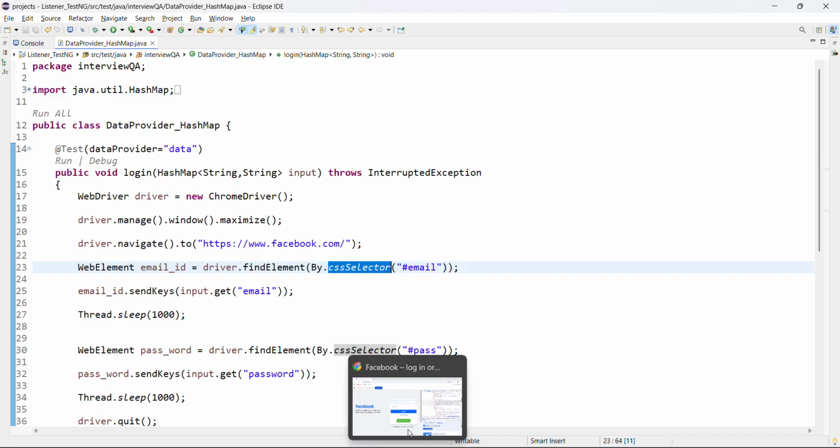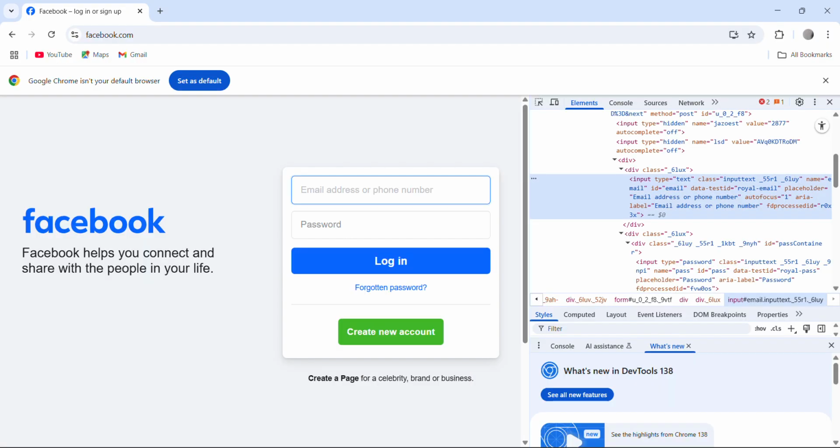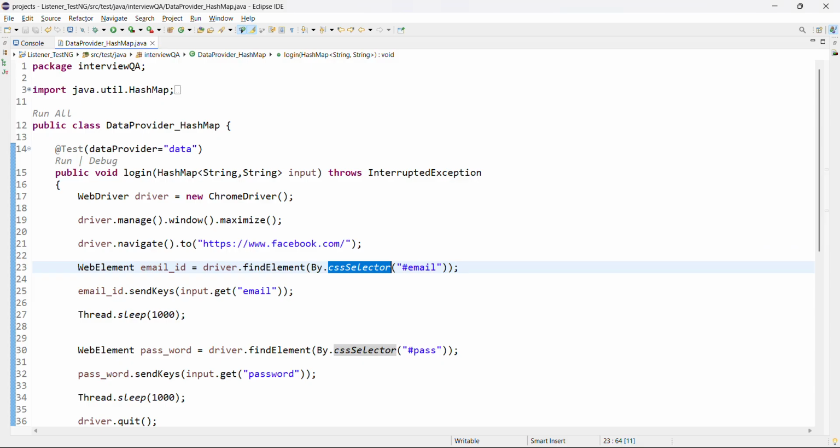If you look here, the tag name is input and the ID value is email. So input#email. But this tag name is optional for a CSS selector. So we can use the ID value directly using hash ID value, so that's what I'm using. I didn't use the tag name, but we can use it in that manner also.